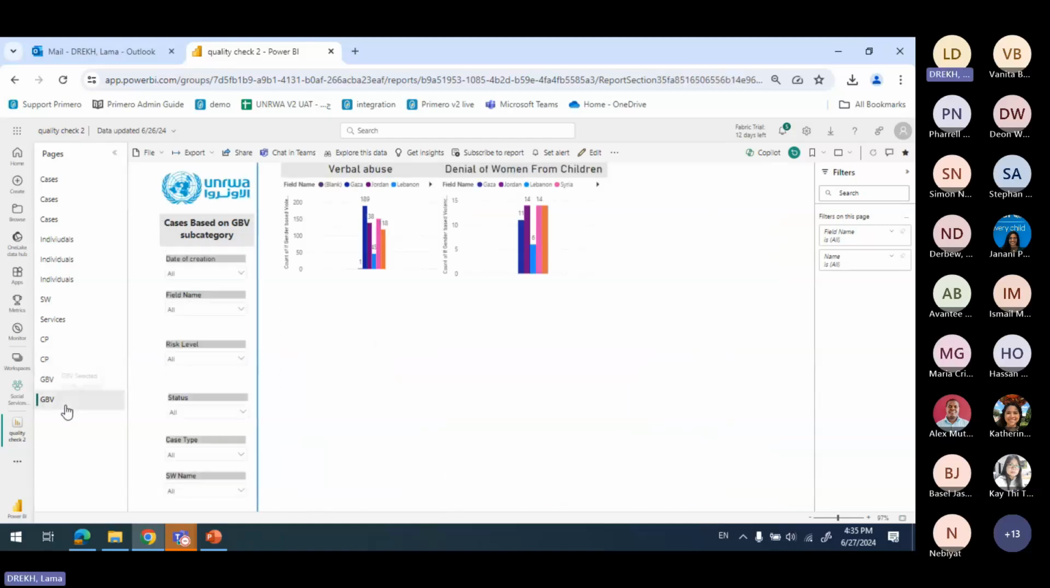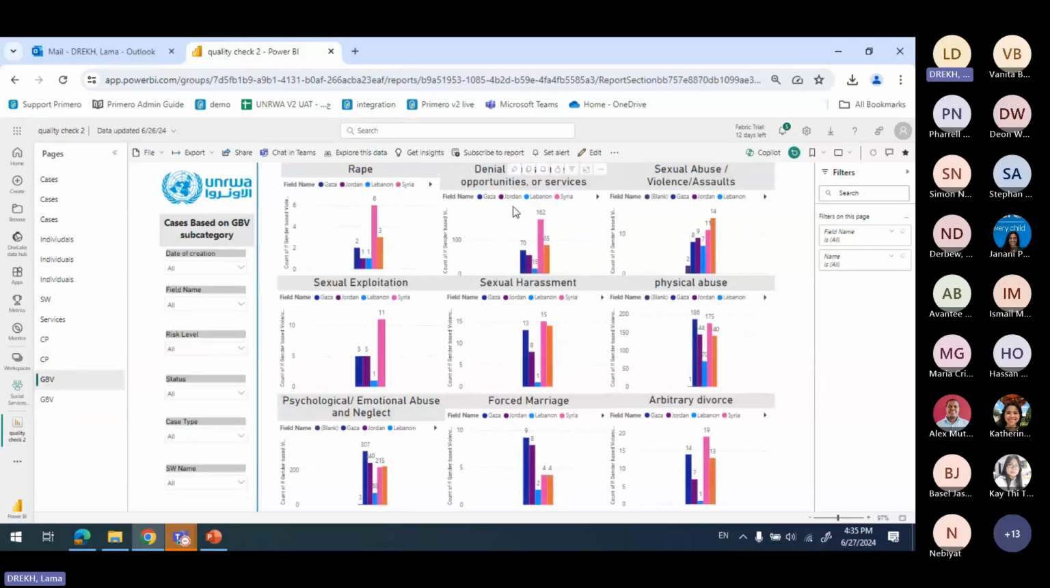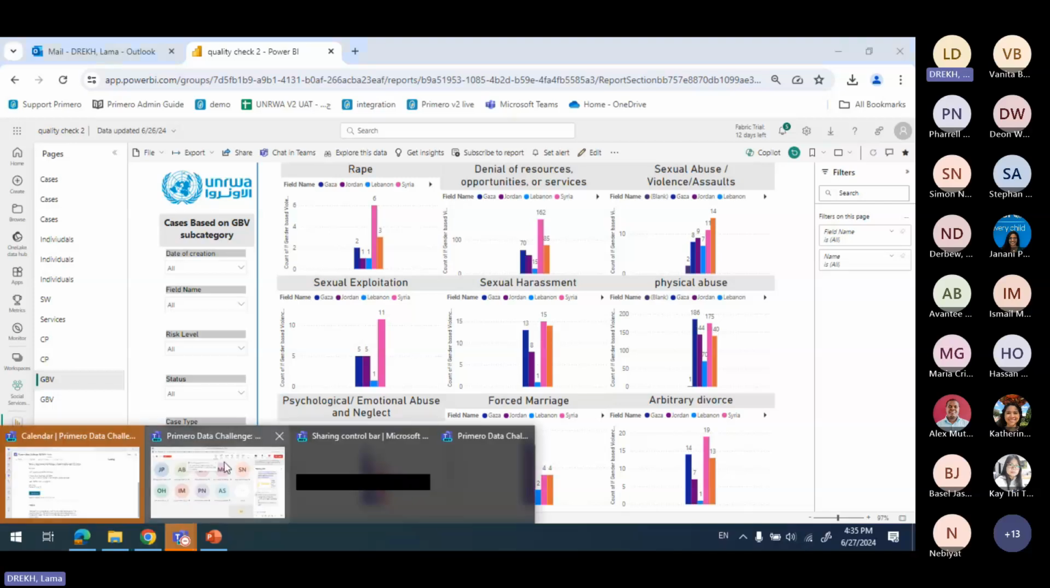Those are the subcategories for GBV. Mainly, that's it, this is the report that we have created for UNRWA. Any questions, please?